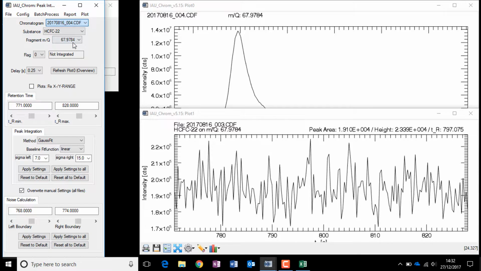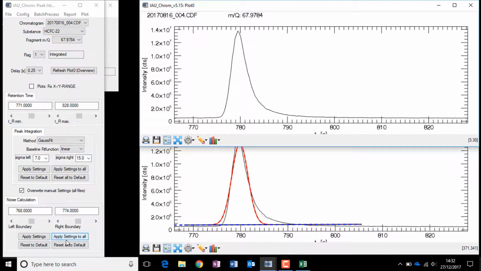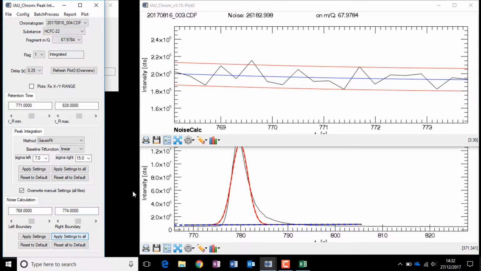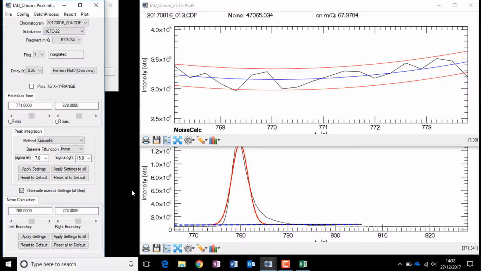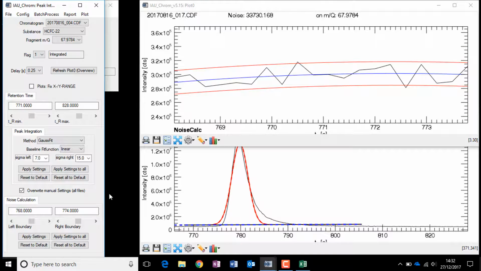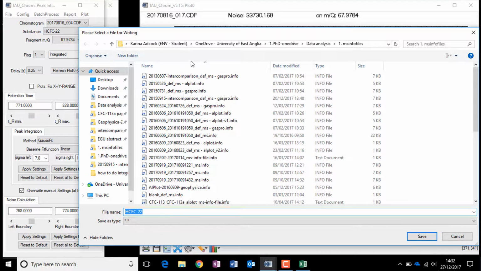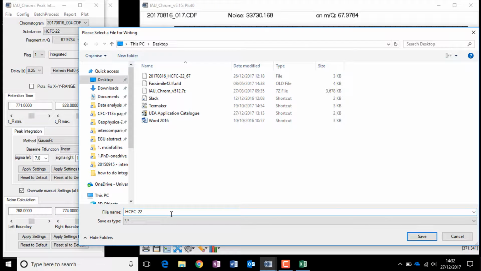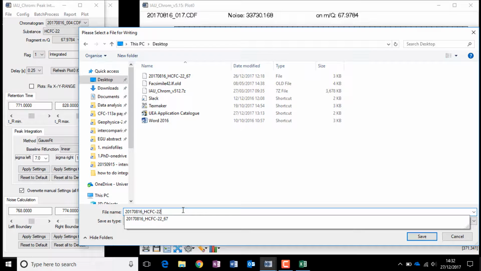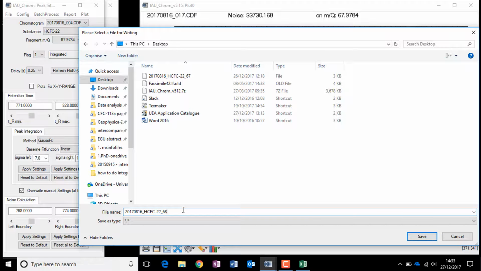Then if I change this back to a normal peak and do the noise calculation, that looks fine. And I'm going to report and report substance. Then I'm going to go back to my desktop, and I'm going to save this with the date and the iron again, and this time it is 68. And I'm going to save that.